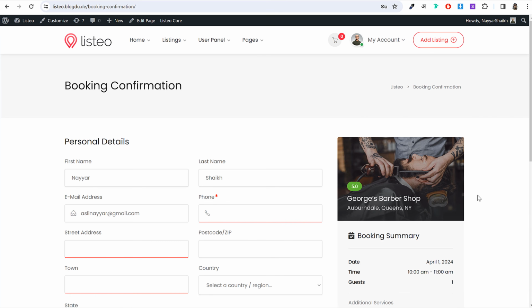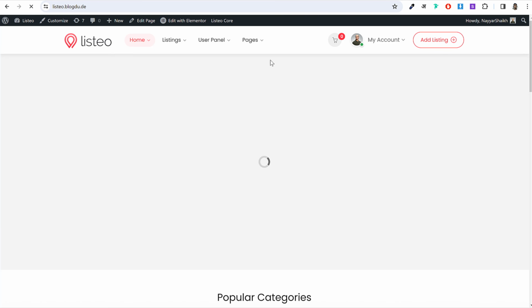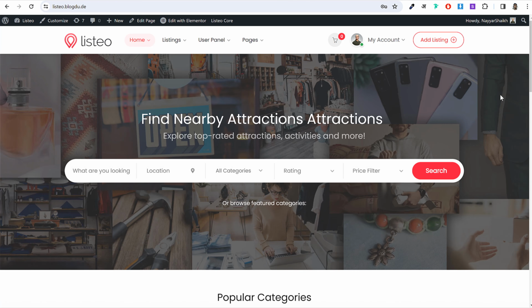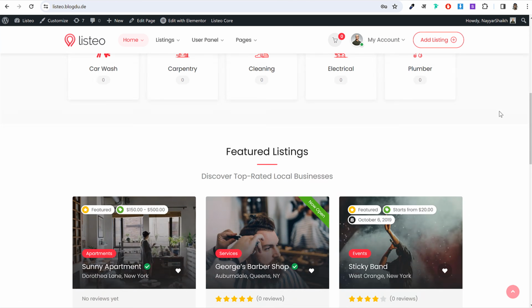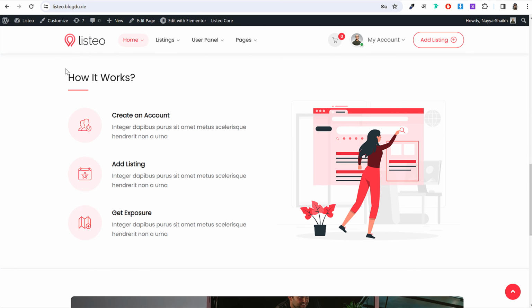Okay, whether you want to use the first option or if you want to use the second option. All right, now let's again come back to the home page. So this was the single service page, and this is how you can book this service. Then if you scroll down, you can see we have this option, how it works. So basically we show how this thing works.